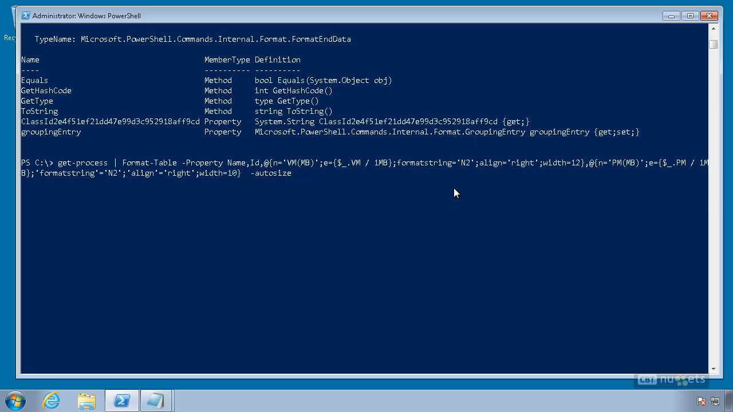Your format command needs to be the last thing on your command line, because once you have formatted it, you're done. There are only 4 commands that know how to deal with the output of a format command. You want to know what they are? Of course you want to know what they are. That's why you get this series.